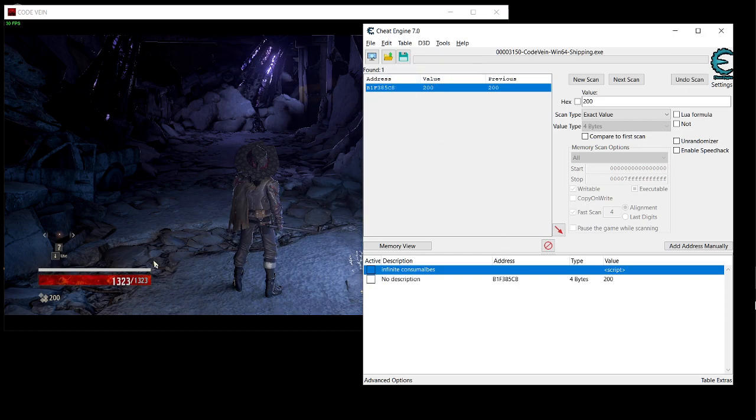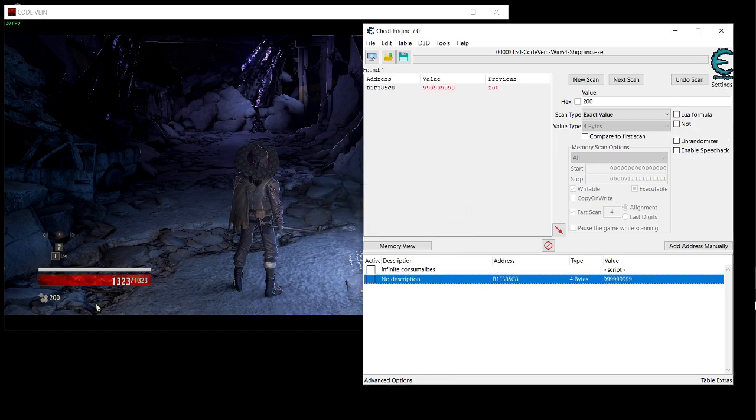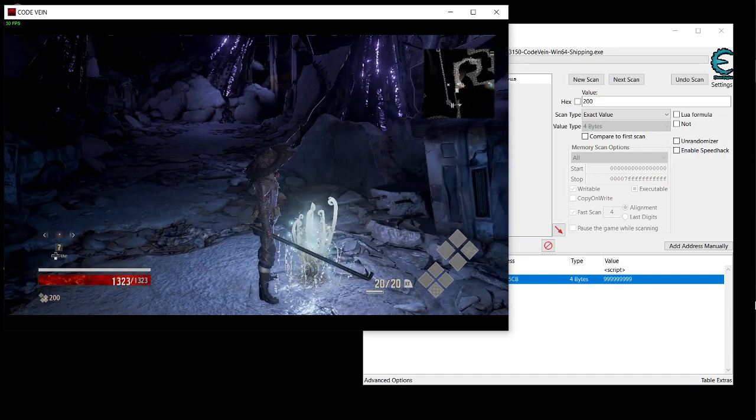If you don't get this address after the second try, just do the same step again, change your Haze and then search for the value that you have, and then you'll find this. Then I'll change the value from here and put 9999999, and then you can lock this down from here.